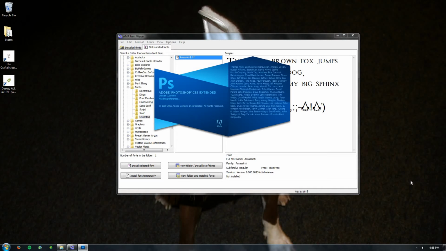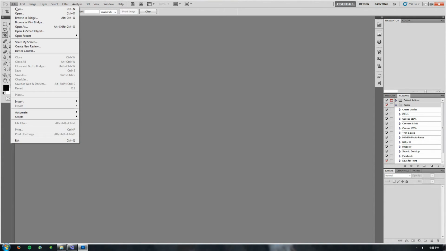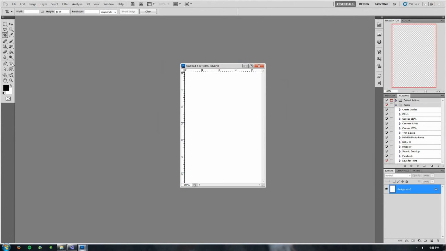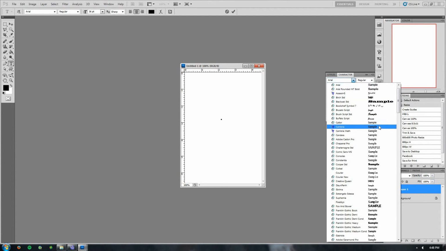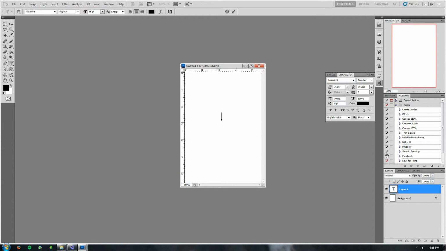And I'm going to show you how this works just by booting up Photoshop real quick. I'm just going to open up a new document and type a little text. So I'm going to find under my fonts here Assassins, and it is right there. And now I am just going to click test. So I have it there. I've used it on my project, and I'm going to save this.